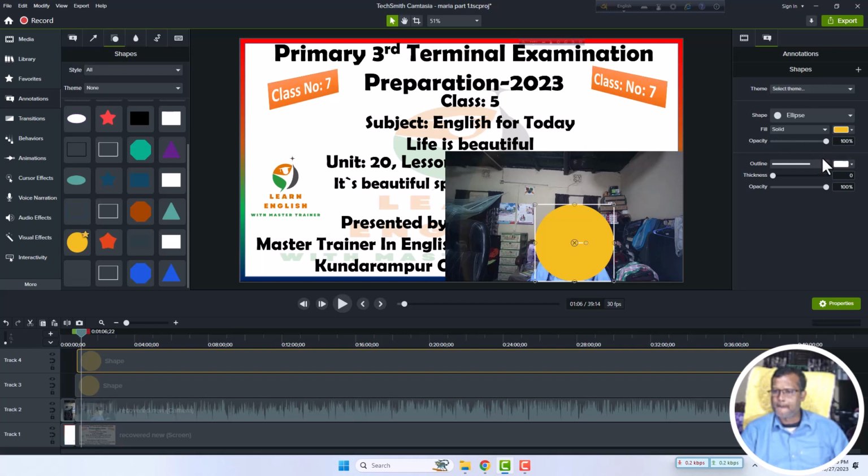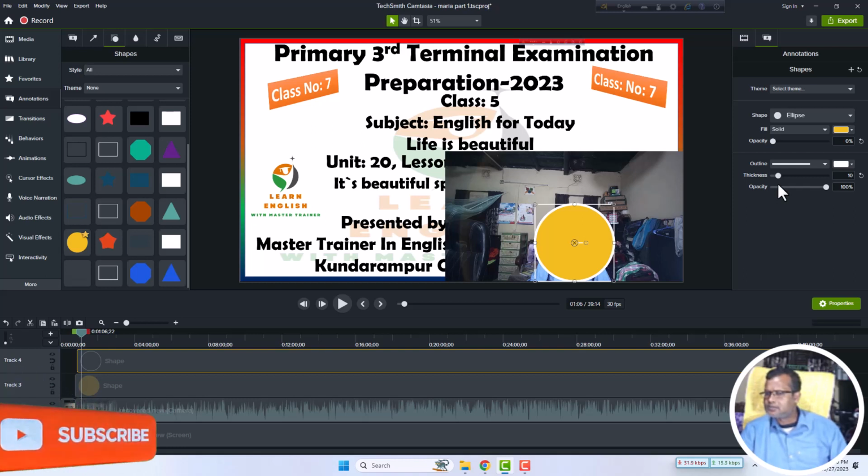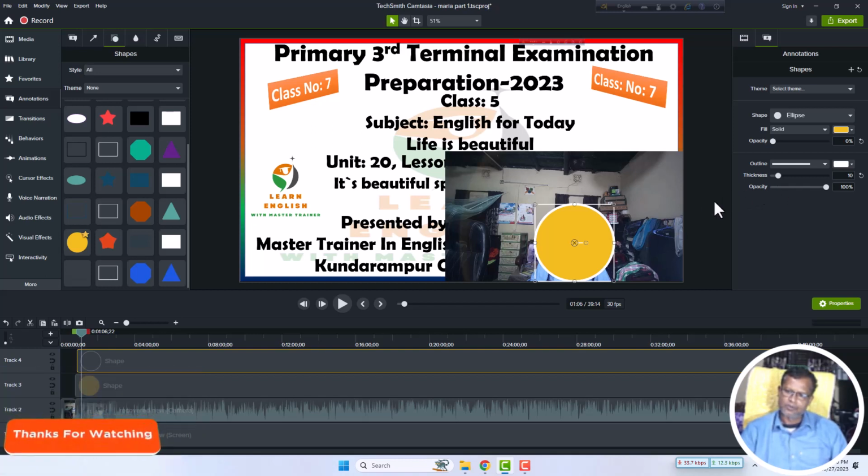Decrease the opacity to 0 and increase the thickness. Look at the change of my circle head. This is creating the border. Just increase it to whatever you want. I increased it to 10 for my border. Whatever you like, you can change it to your own desired thickness.